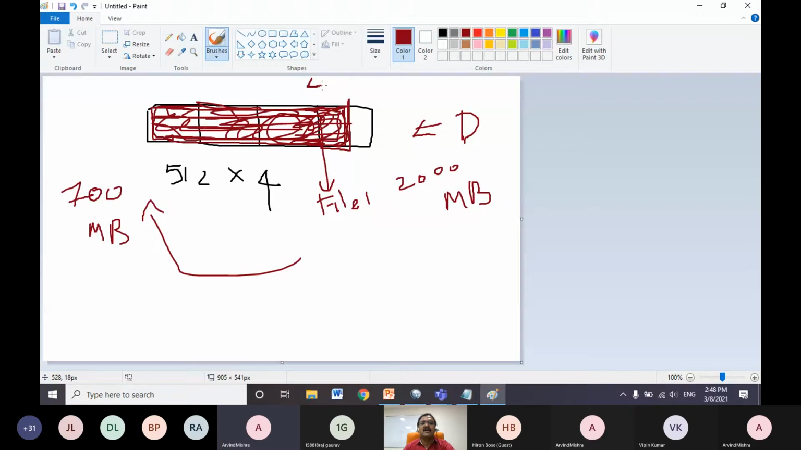Now the cluster size is what? 2048. Cluster size is 2048. I am just going to go for a 700 MB file, and I am storing it with the help of a green color. Now the second file is occupied like this. That is overwritten on the place where the previous file resided.